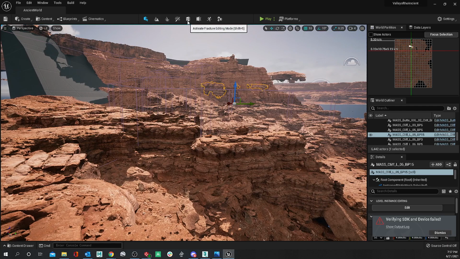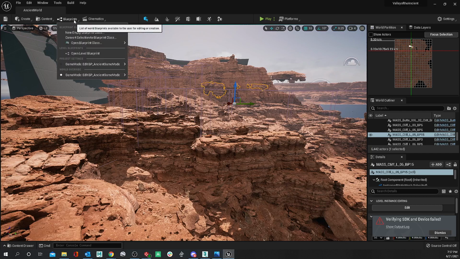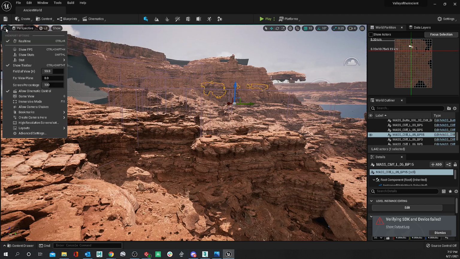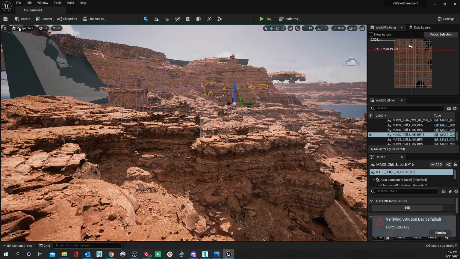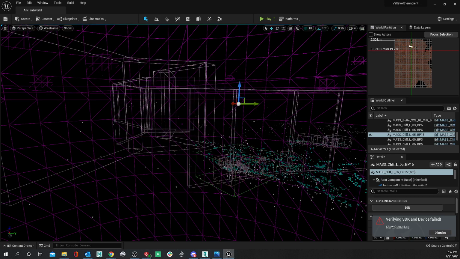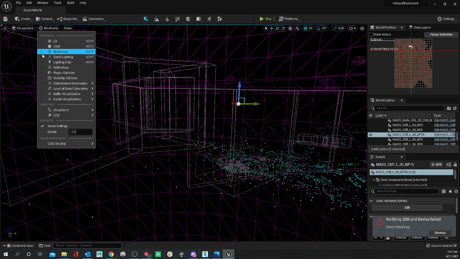So now let's look at blueprints. These are the cinematics. Ooh, I want to look at how they do their cinematics on this one. These are good case studies to see. So let's see. Wireframe.